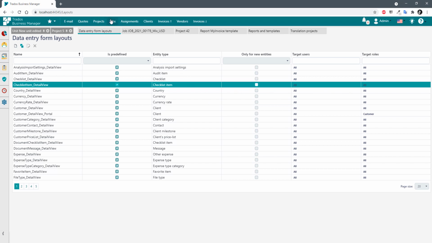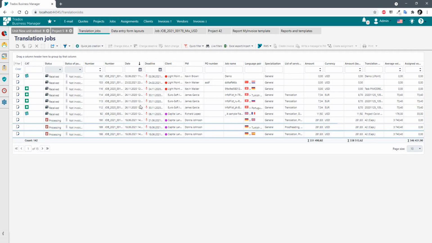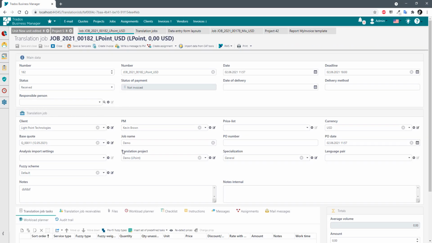Now let's try to open, for example, some translation job detail view. You can see that it contains some elements.